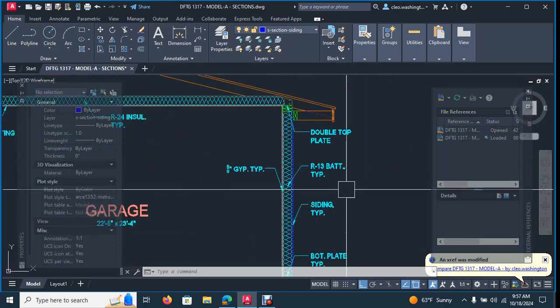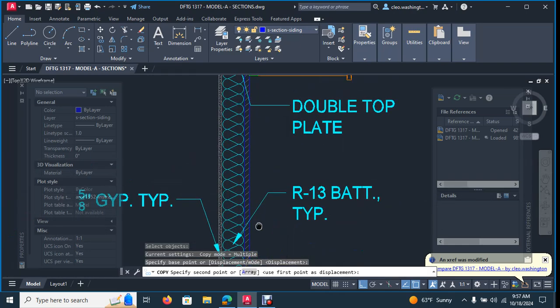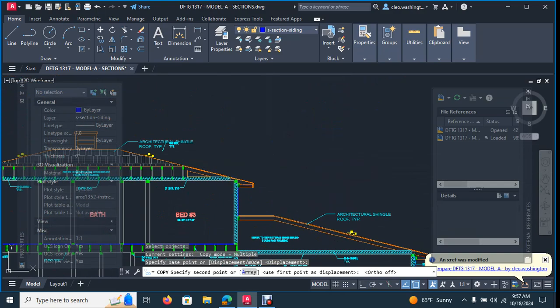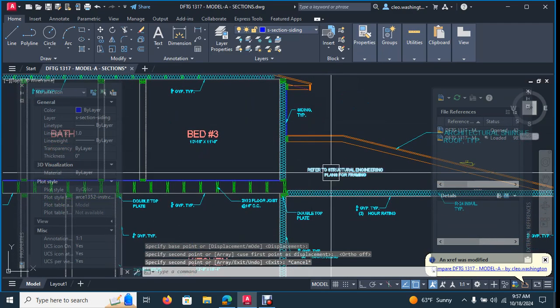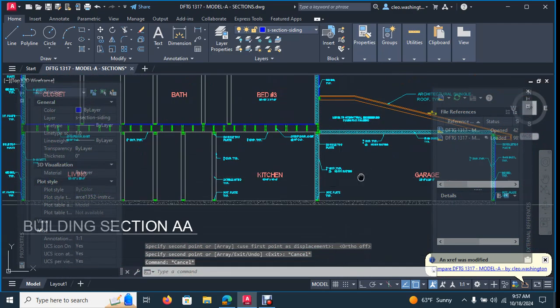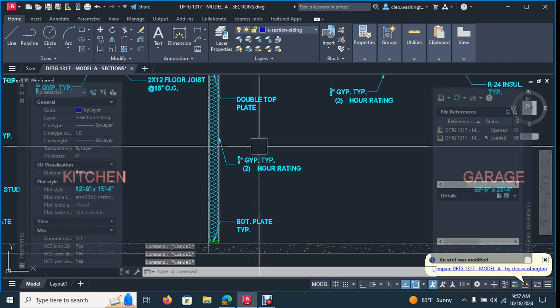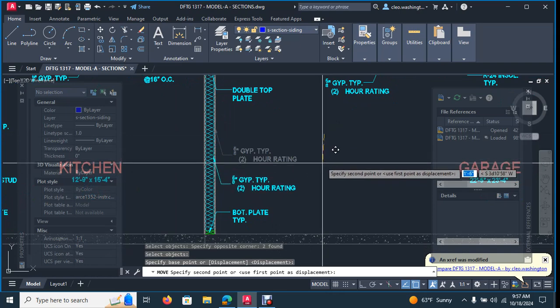Now, right here, let's go ahead and take this siding note and copy it over. Turn the F8 off. Turn your auto off. And let's go ahead and call this out right here. Okay. And one thing we need to call out is the R13. We didn't call it out on this wall. Turn the F8 back on.